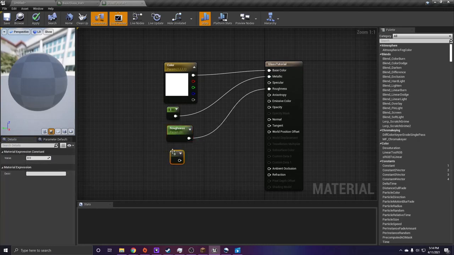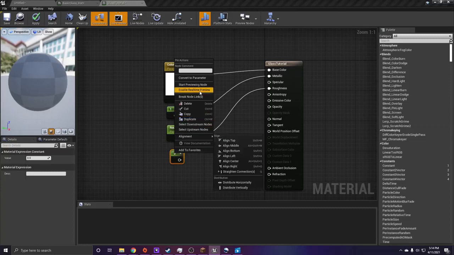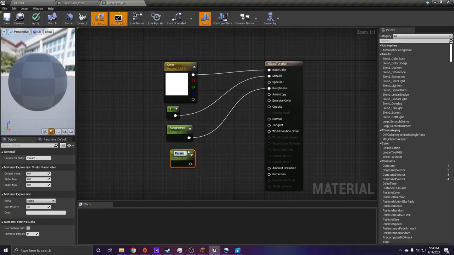Now for opacity, I'm going to do the same thing. Make this a parameter and call this opacity. Its default value will be 0.5 with a min of 0 and a slider max of 1, because that's opacity for you. It's just a scale of 0 to 1, so there's no point making the values higher or lower than that.